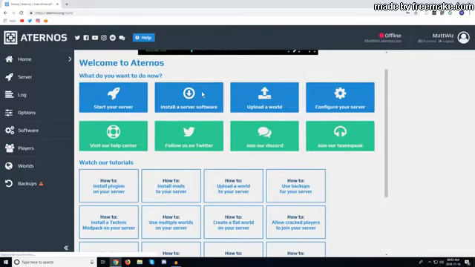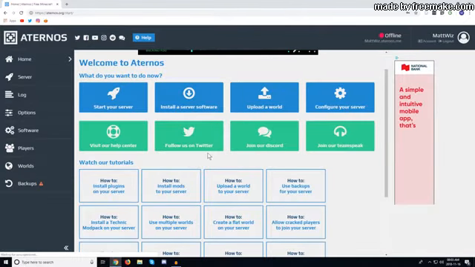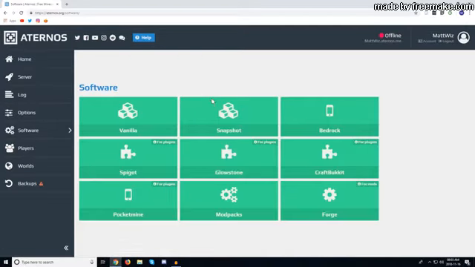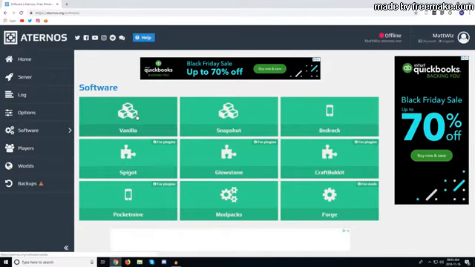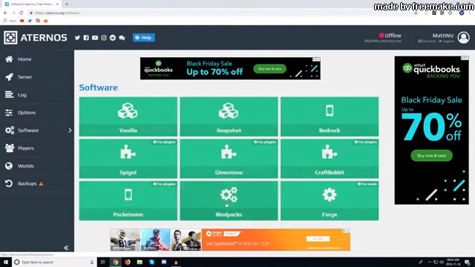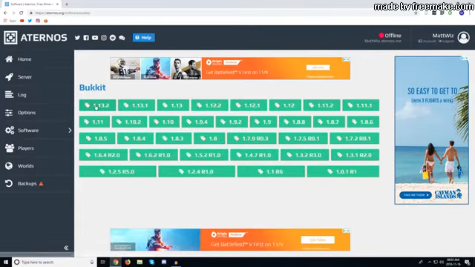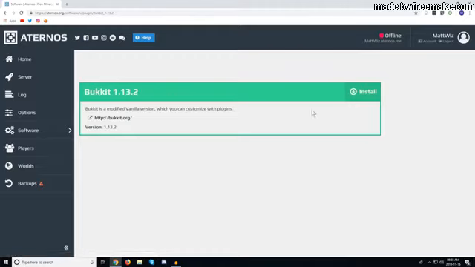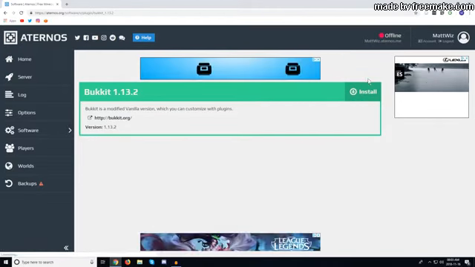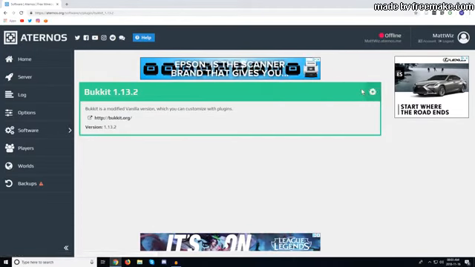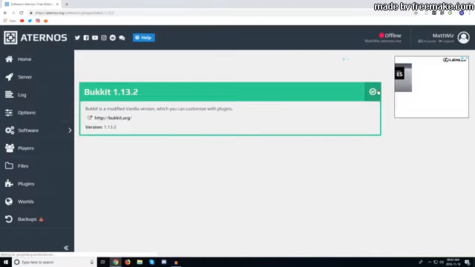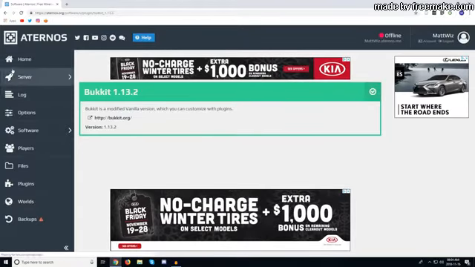So let's say you want a Bukkit server so you can install plugins. If you want a vanilla server, that's really easy, just create it. But for me, I'd say I want a CraftBukkit server. Let's say I want a 1.13 server, 1.13.2, which is the newest version of Minecraft. I'm going to install that and wait for it to finish. As you can see, the check mark is there, which means I have finished.